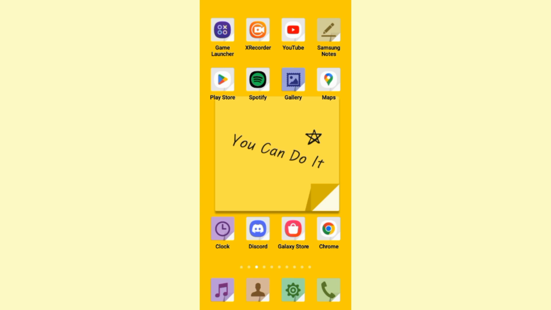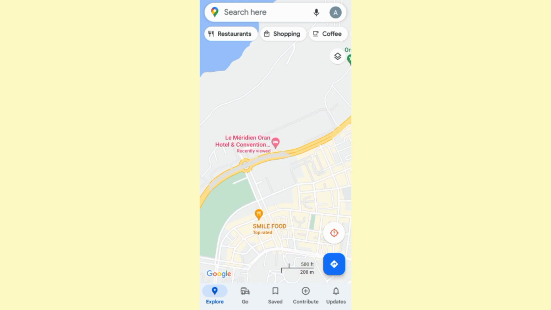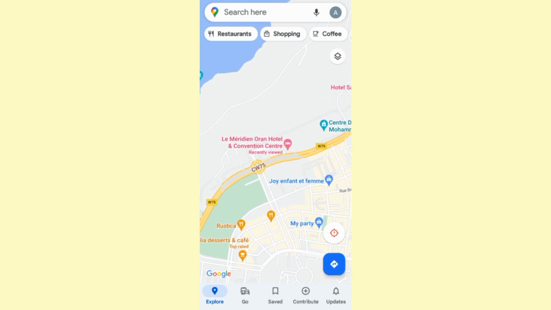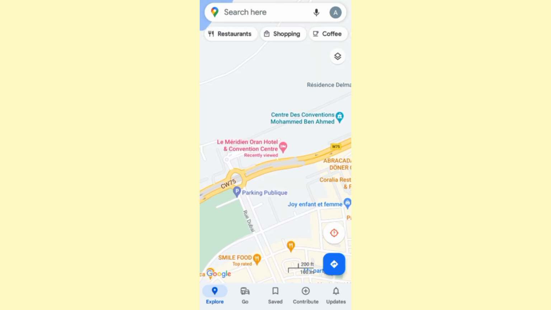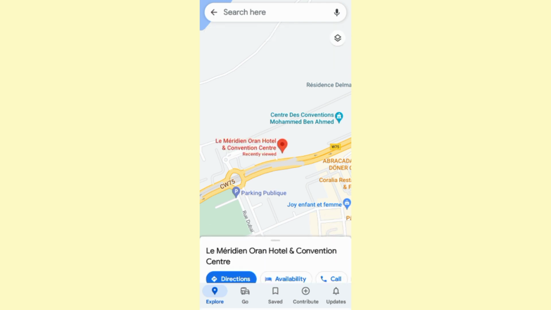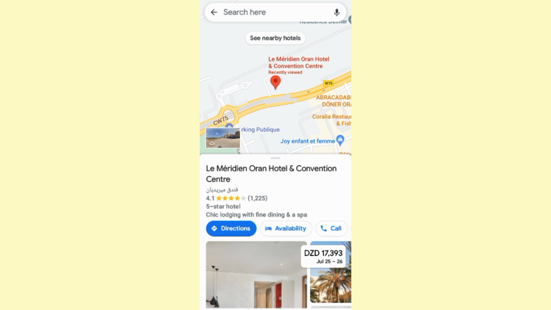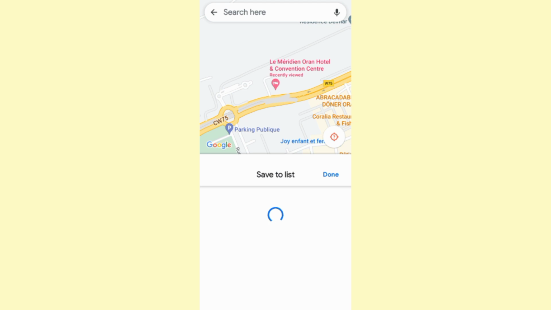So the process is very easy and simple. Just go ahead and open up Google Maps. And once you do that, say for example, I want to pin this hotel right here. What I need to do is simply click on it. And once you do that, you will get this pop-up window right here, in which you will need to scroll this menu right here to the right till you find the save option. Once you have found it, click on it.